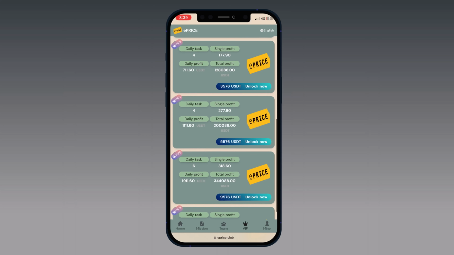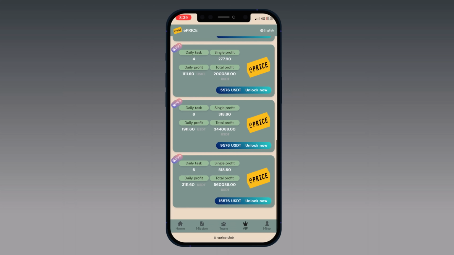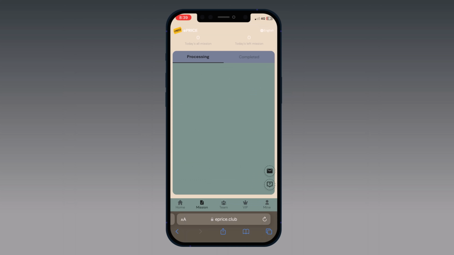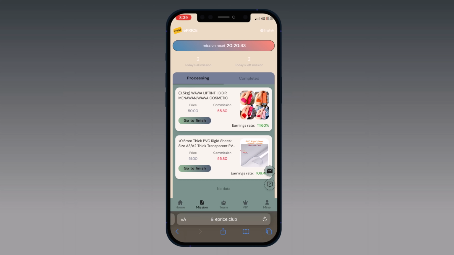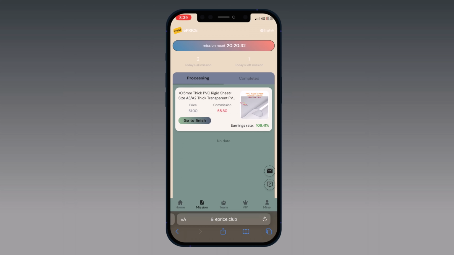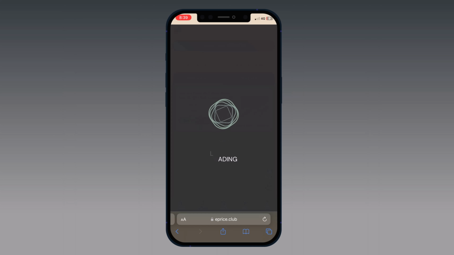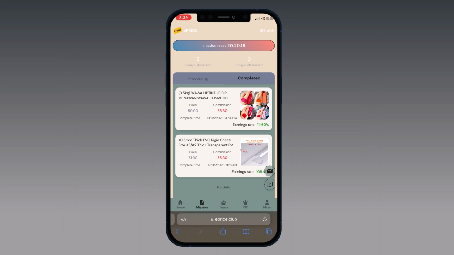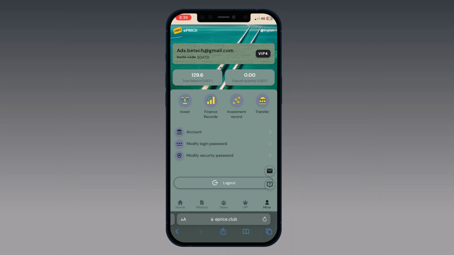So I have VIP 4 and I have daily task 2. To complete the task, click on mission. And here you can see I have 2 missions. Click on go to finish. And as you can see, complete successfully. Then click on go to finish. Complete successfully. And if I click on completed tab, I have completed both the tasks and I have earned $111.